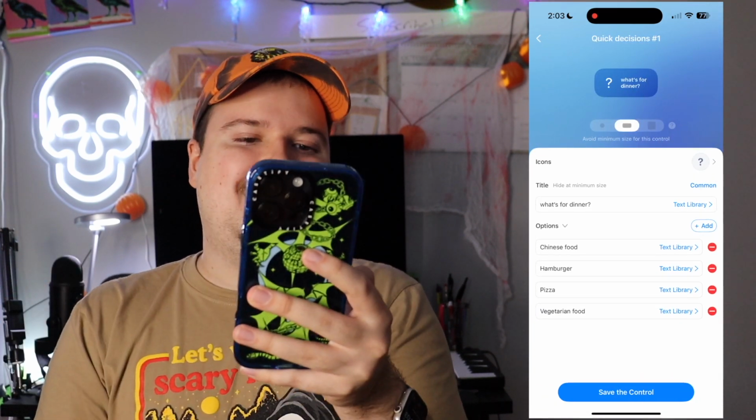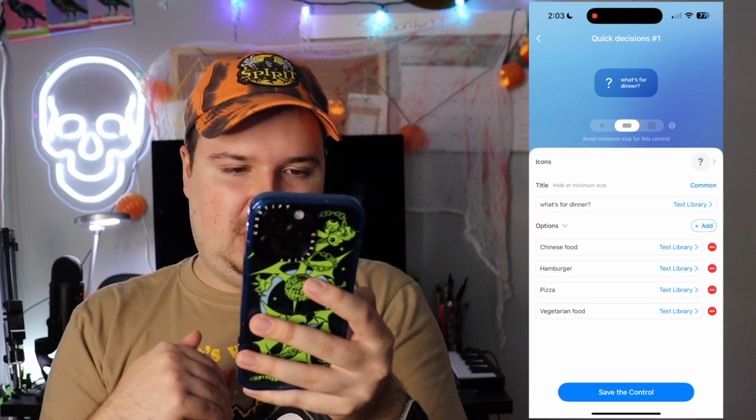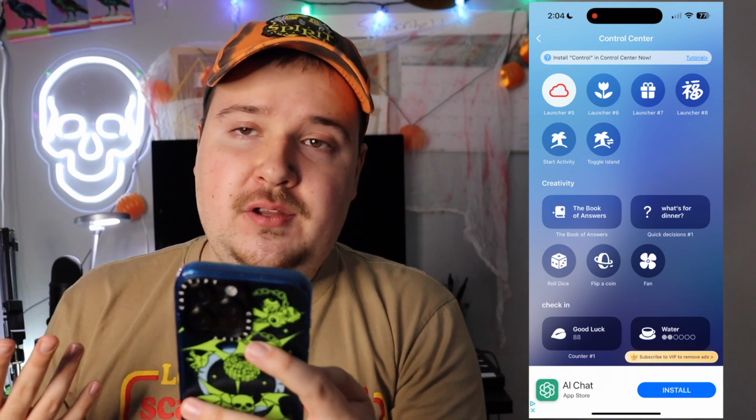And what's pretty cool is you can actually customize this. So we can do Chinese food, hamburger, pizza, vegetarian food. You can obviously change all these, whatever one you want. So now we have all these controls saved.